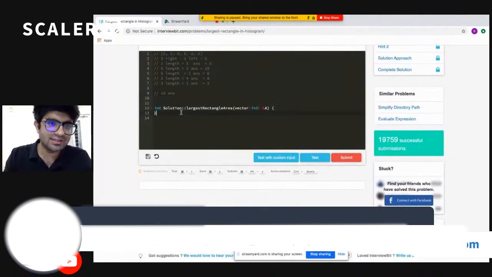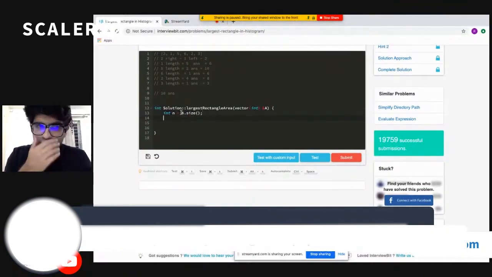Nice. So let's try to write the code for this. The simplest way to write the solution is, let's first have a size. Okay, I need two pieces of information for every particular element. What will be the nearest smaller element for that element in the right hand side? I also need the nearest smaller element for that particular element in the left hand side. So I need both pieces of information for any particular element.